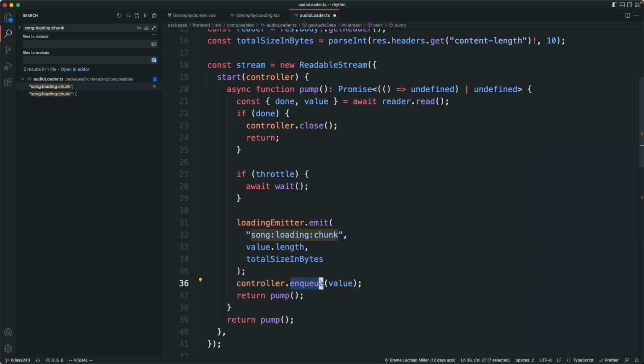That's done down here. We say controller.enqueue and pass in the next value, and it's basically going to collect all of that inside a single variable for us. Finally, we go ahead and call pump, and that's going to recursively call itself over and over again until all the data has been collected. And we do need to call that once down the bottom just to start off the initial streaming process.